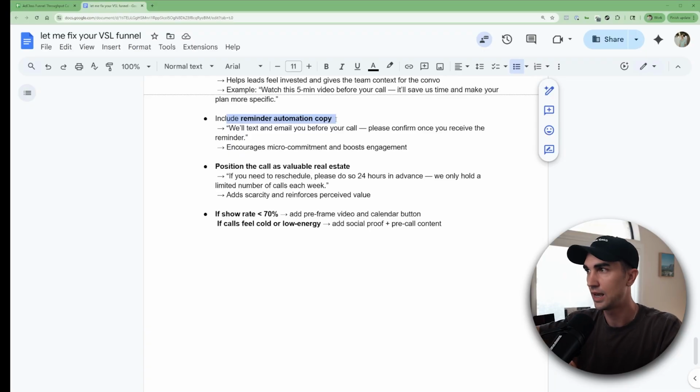Another big thing that I didn't actually put on here that I'm thinking of right now for show rate is don't let people book out too far in advance. So on your actual booking page, 3 days max, don't go 5, don't go 10. Definitely the further out people are booking, the higher the no-show rate will likely be.